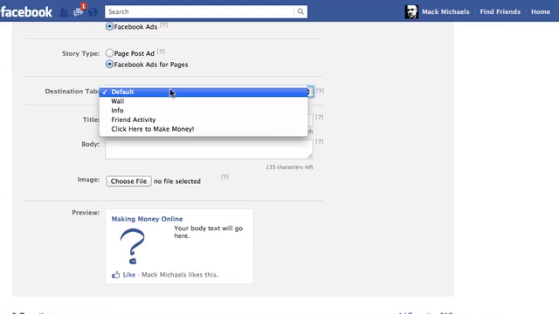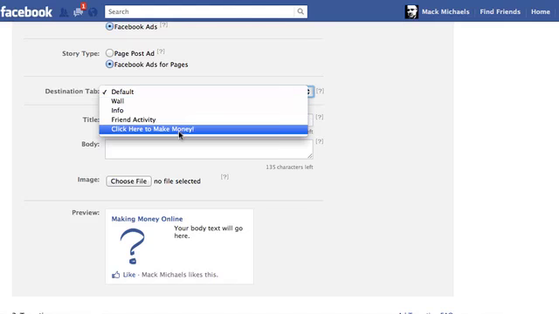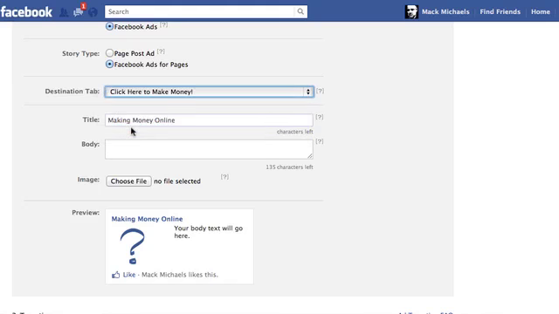Destination tab, this is the important part. If you remember how we created that iframe tab and we named it Click Here to Make Money, if you choose that here on your destination tab, what's going to happen is when someone sees your Facebook ad about your Facebook page and they click on that ad, it's going to take them to that tab. Well, if that tab was set up to be a redirect, that means if they click on your ad, it's going to redirect them from your Facebook page right to your affiliate link.